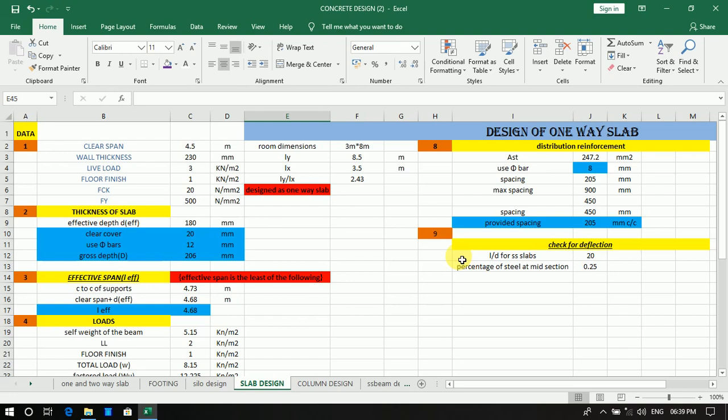Those who are unable to write codes in programming languages for building components can just write them in an Excel file. You can see this is the Excel file. I have developed this Excel file for the design of a one-way slab. This is a generalized design of a one-way slab.